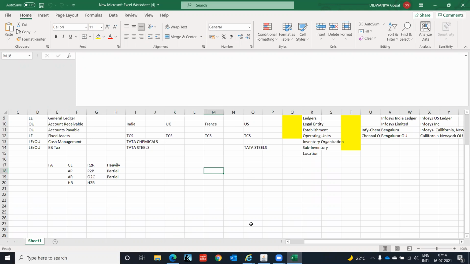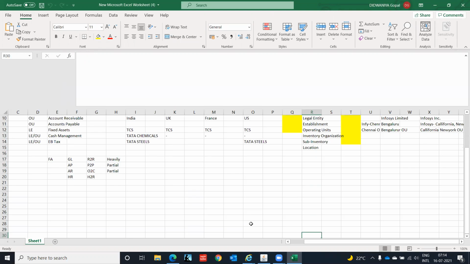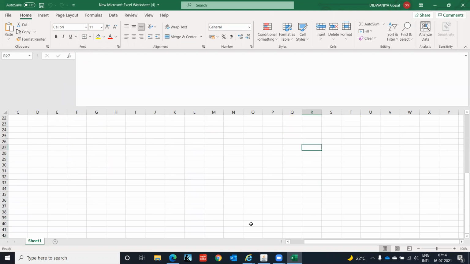So today our discussion point is how to set up this multi-org structure. For doing the multi-org structure, we will do a few understandings first.